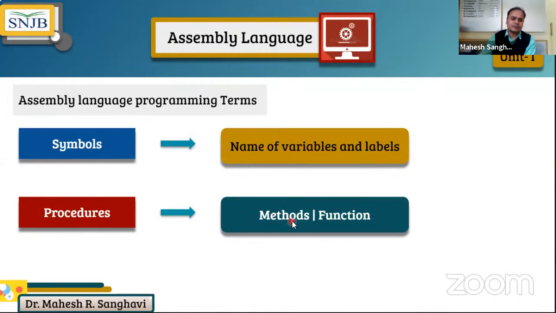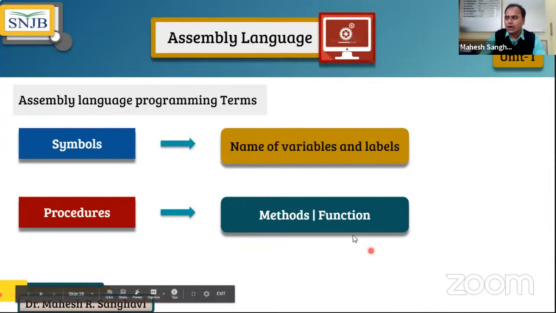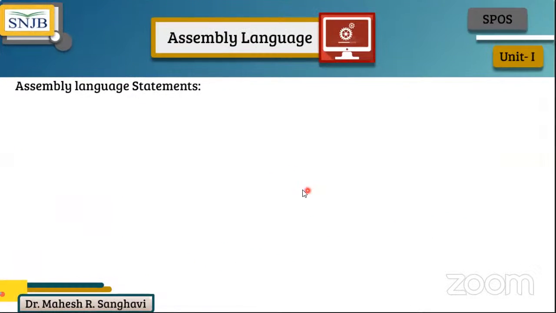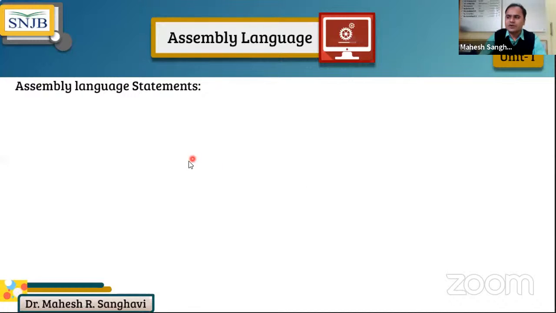So procedure can be your method or it can be function. Okay, so as we know that the difference between function and procedure, it's there. Okay, but in case of assembly language, procedure is the name given for what, methods as well as function. So you need to understand this basic terminology as far as assembly language is concerned. Assembly language has what, three types of statement that we need to understand.